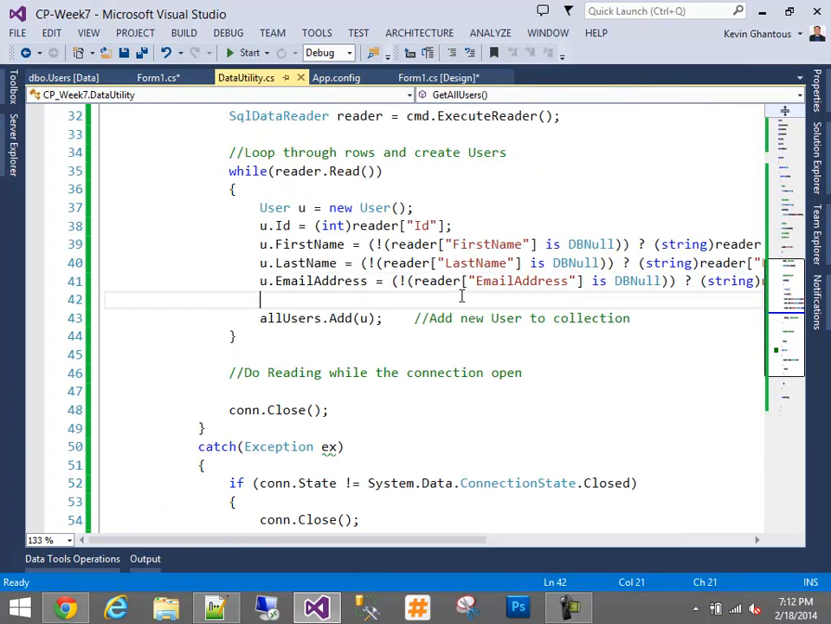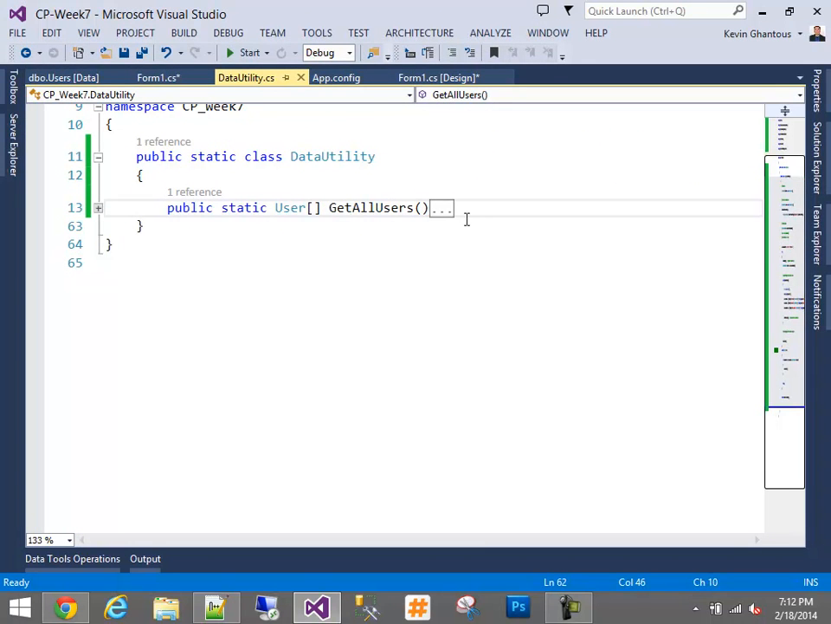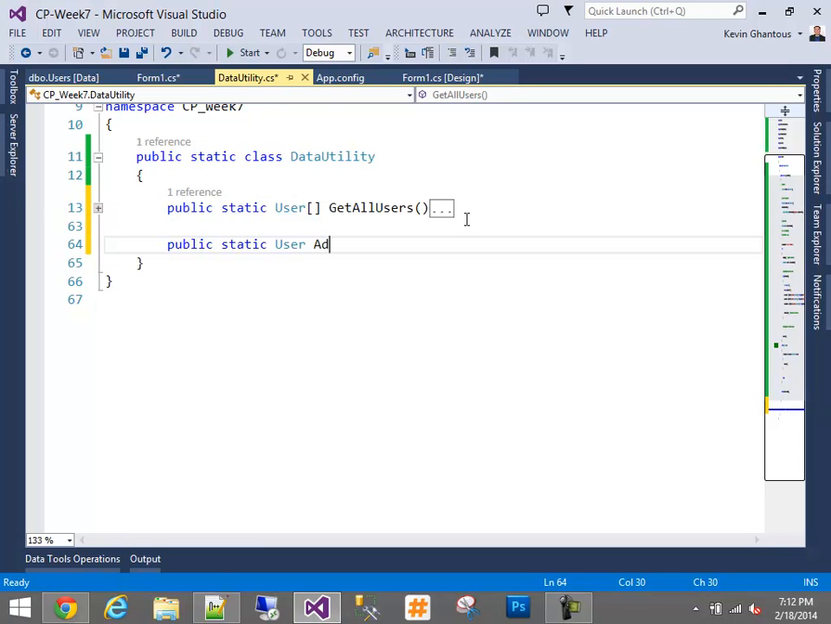So to do that, we have to go back to our utility. And add another method called AddUser.